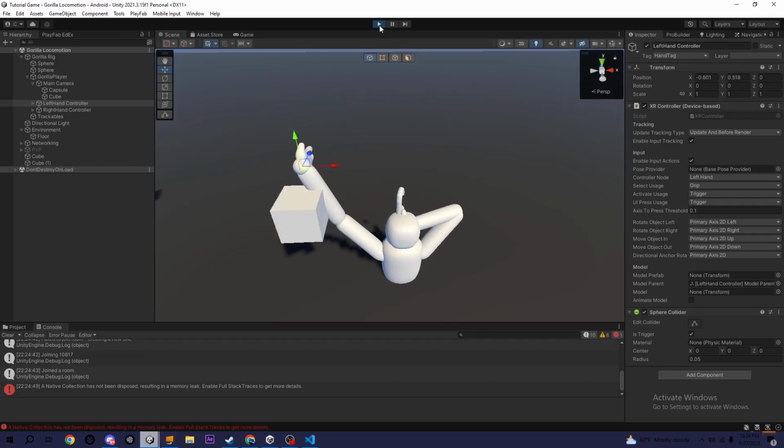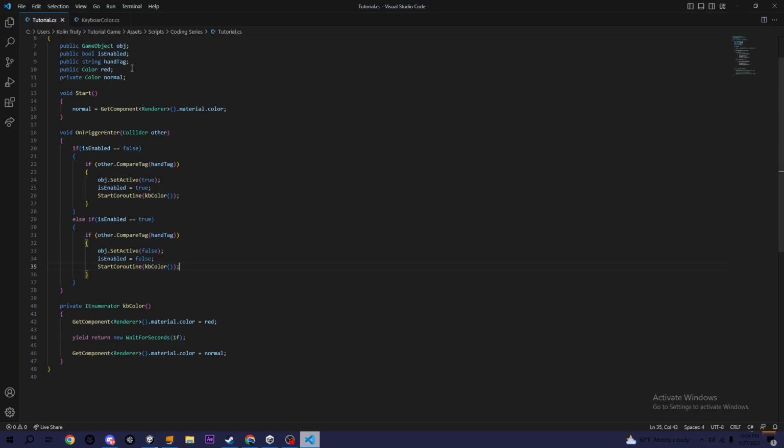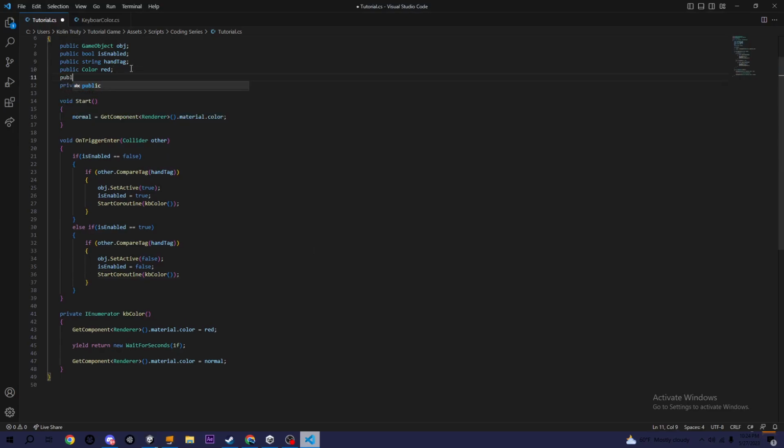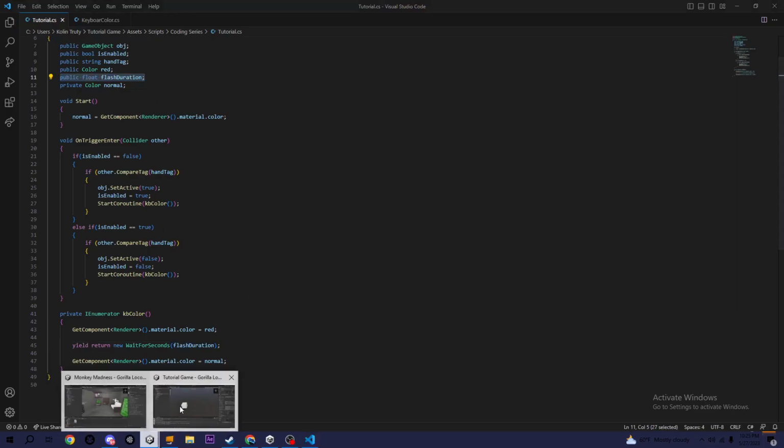Now I'm going to teach you about floats. Floats are basically just numbers, so flash duration. Basically, now instead of this we go flash duration. So now we get to set right there how long the flash is going to be for the keyboard in the inspector.